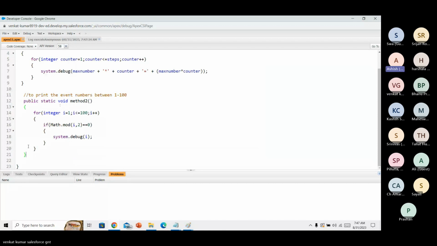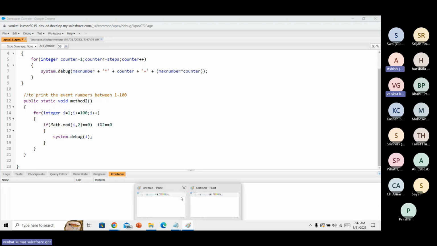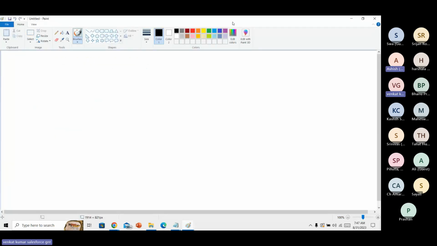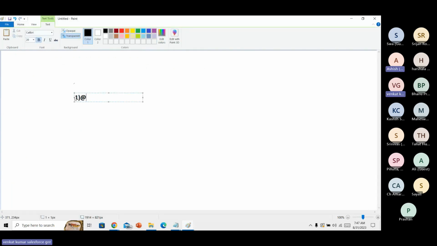What is this mod? Mod is nothing but divided by zero. Is it returning the remainder? Yes, remainder. I need to explain. It's clear. If it is divided by three, the remainder from 3 is 3.